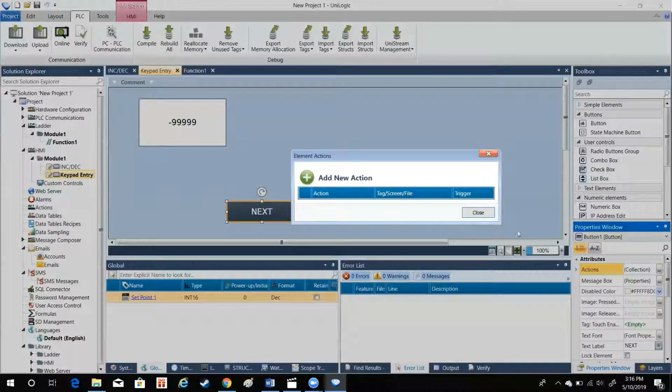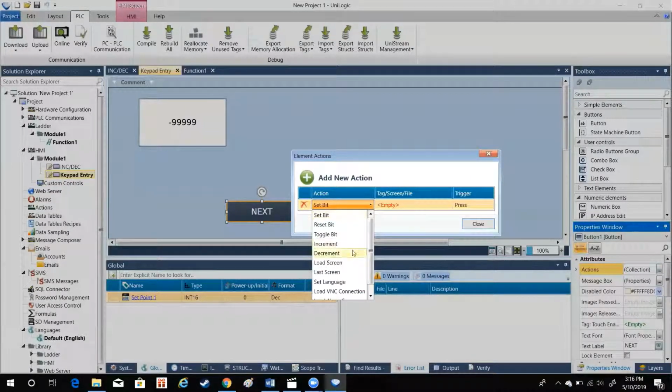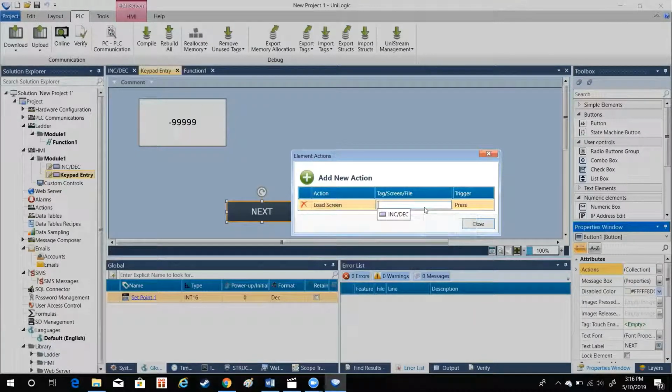You would want to make an action, and this would be linking it to your other screen. So what you would want to do is set the bit to load screen. On your empty, you would want to click your increase and decrease screen and hit the press button and close it.